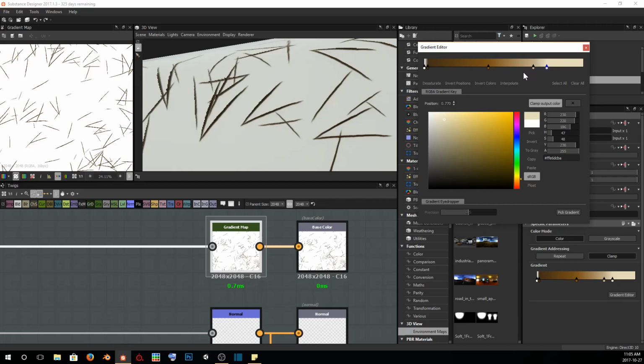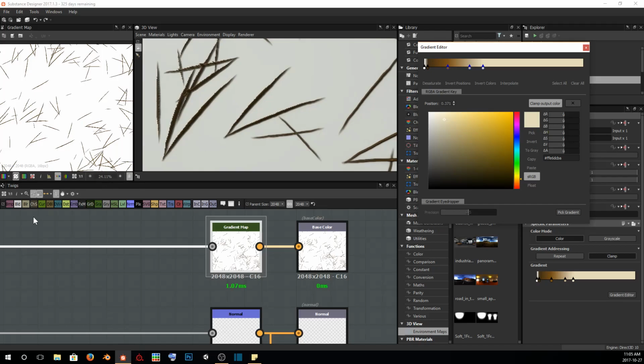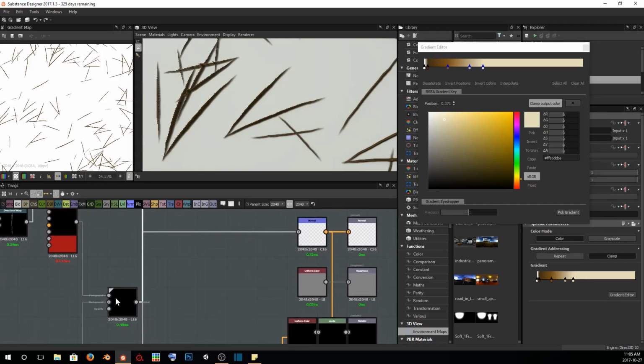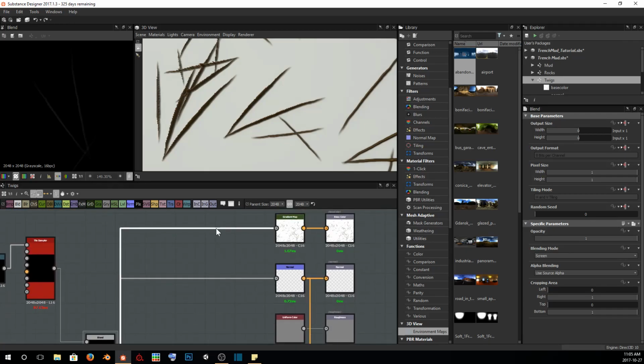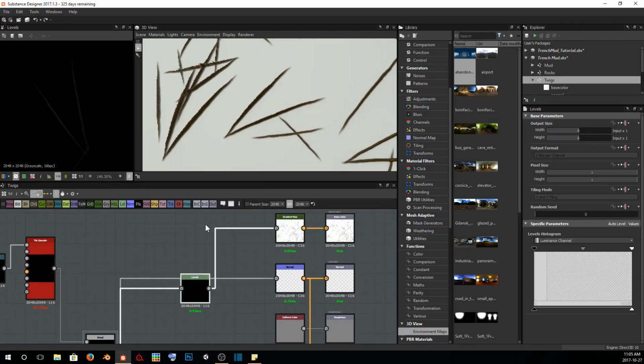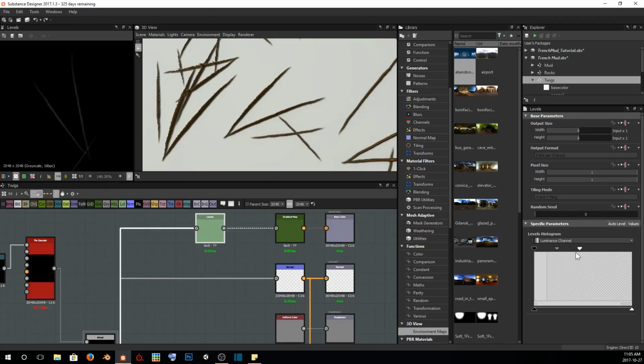So now if we start sliding these down, we aren't going to get too much of a variation, and that is due to our grayscale being very, very subtle. You can really barely see our white values. So in order to fix that, I'm just going to add a levels node, and I'm just going to start bumping up our white.